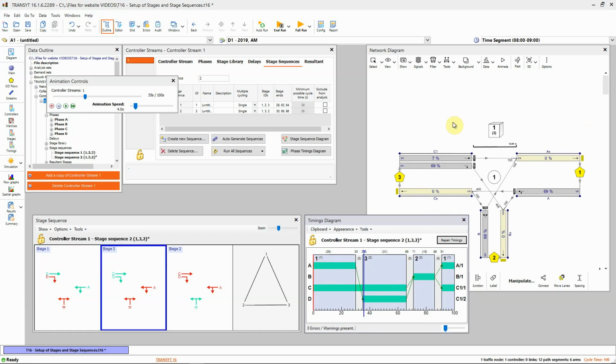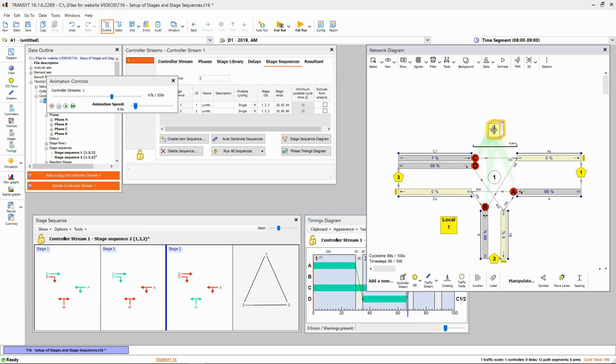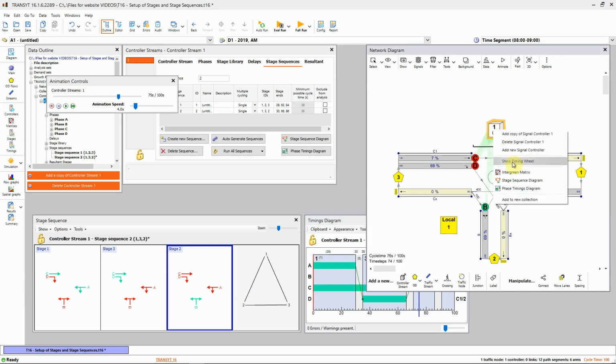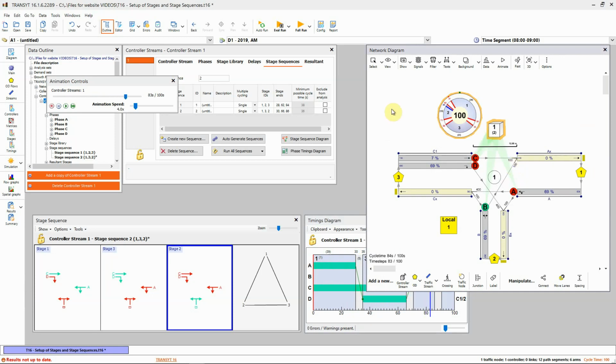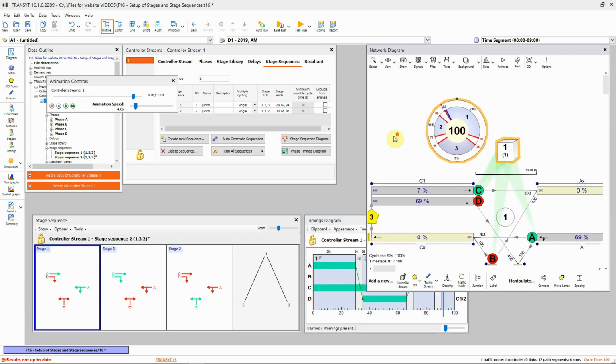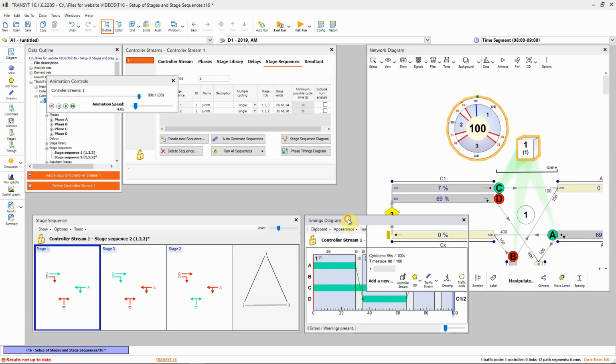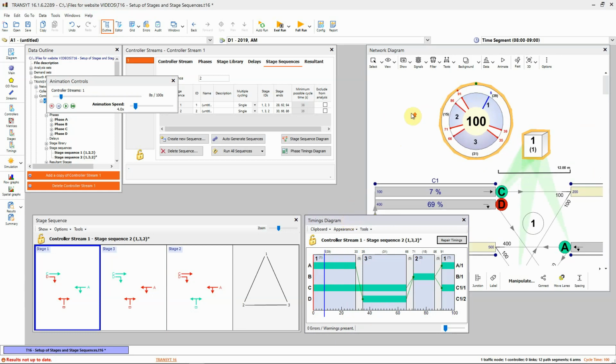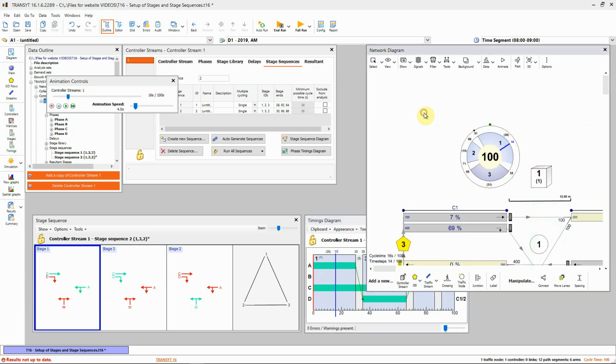Going back to the diagram briefly, another aspect of this, if you want to see something similar to the timing diagram on the diagram itself, you select the controller, right click on it and say show timing wheel. This brings up a timing wheel and you can see the animation is replicated on here, and if I zoom in I can show you some elements of how this works.